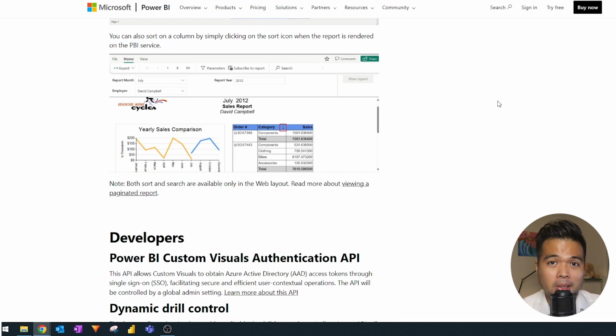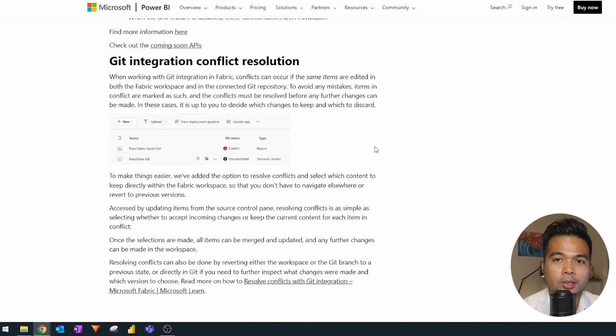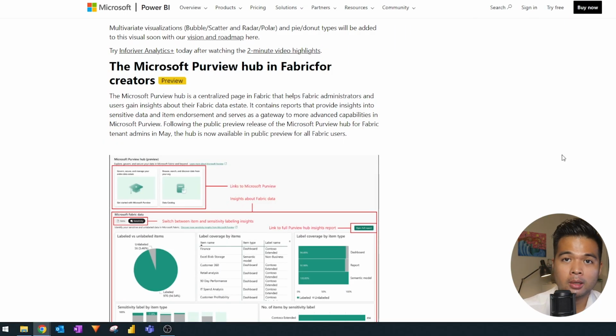When you're using Git integration in Fabric, you can now resolve your conflicts directly in the Fabric UI, which means that you don't really need to move around in between pages to resolve them, saving you a few clicks. So the Microsoft Purview Hub is now available in Fabric, which used to be purely just for your Power BI tenants.